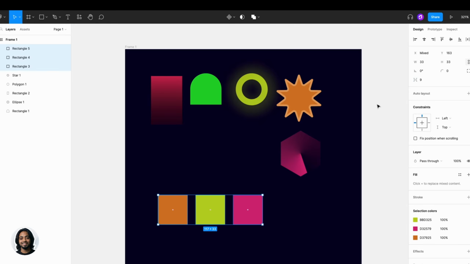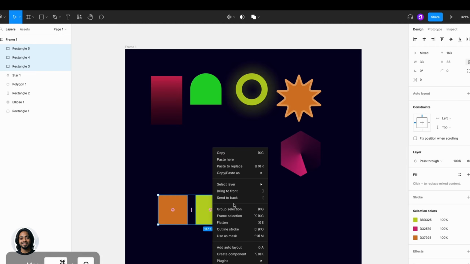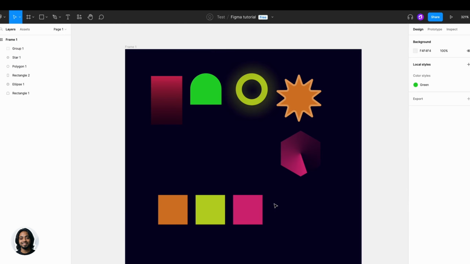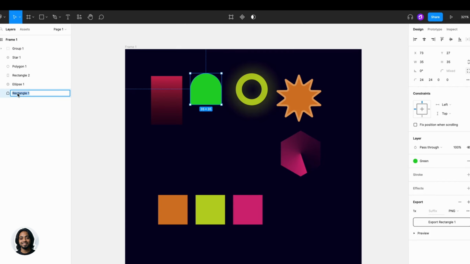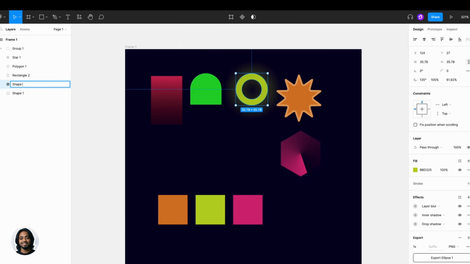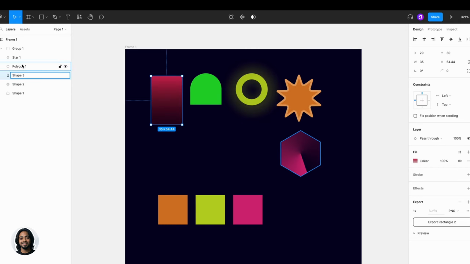Let's move on to grouping objects. To create a group, select the items and either right-click and choose Group Selection from the list or press Command plus G. In the left panel, you'll see the layers organized based on their position on the canvas. The first object is at the top, and the last one is at the bottom. You can change the name of each object, and you'll see that our 3 rectangles are nested within the group.